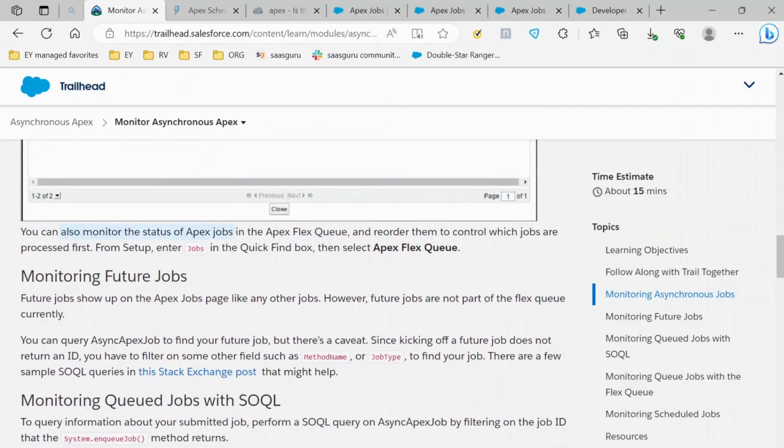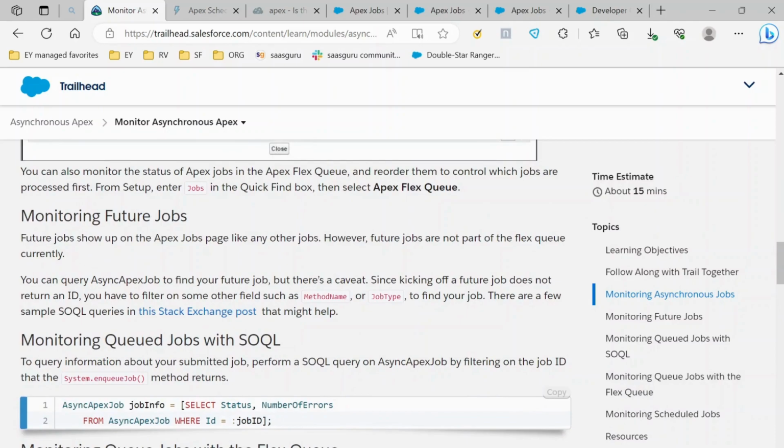Also, you can monitor the status of Apex jobs in the Apex flex queue. Flex queue is also one of the monitoring tools for our asynchronous jobs. From Setup, Jobs, we'll see that in the section where we see the flex jobs. We'll talk about that in detail.